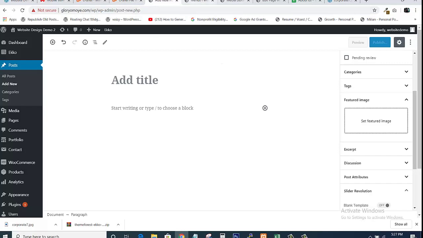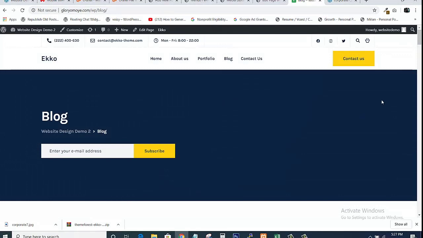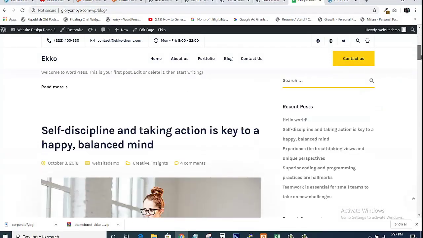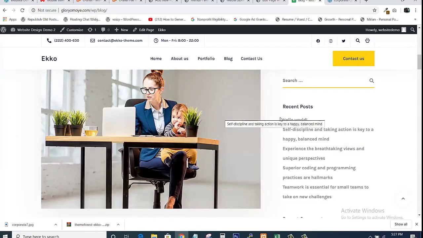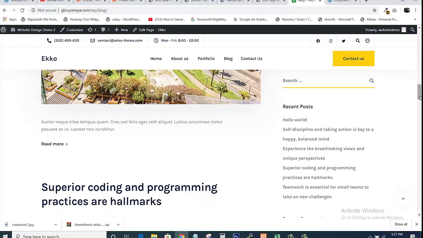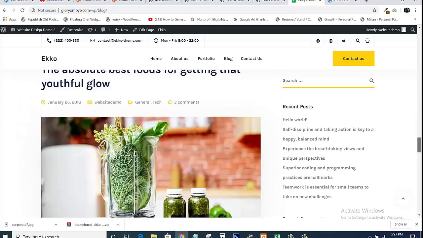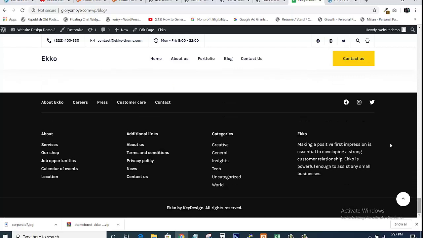So whatever post you make will be reflected on your blog. Once you click on this blog, all the recent posts you make will be shown on the blog page of your website. So whoever wants to know the recent updates of your company, any news you have about your company, they will see them on this blog page. These are different blog posts that we already have on the website. So those are just there. All right, it's as simple as that.